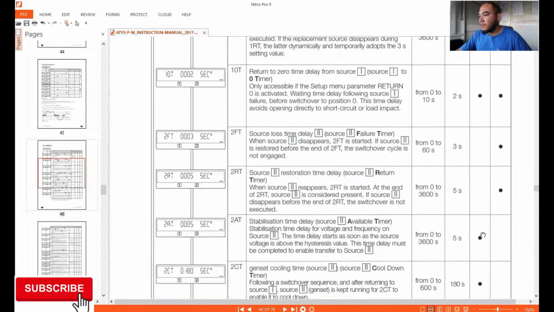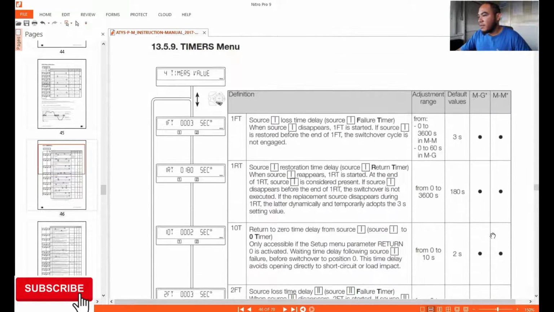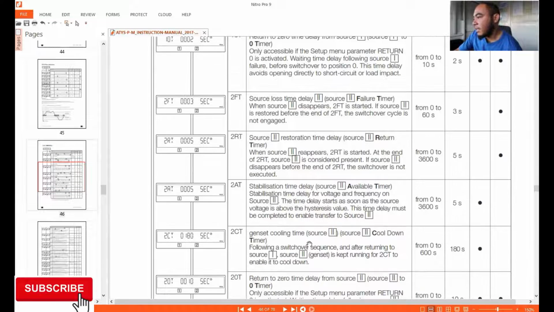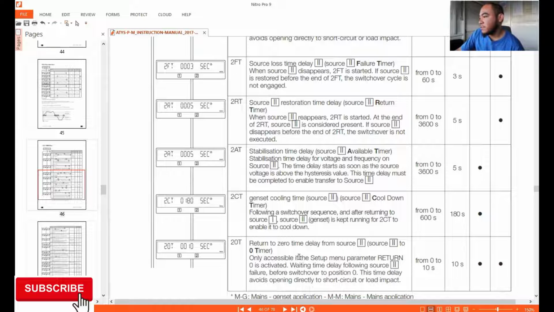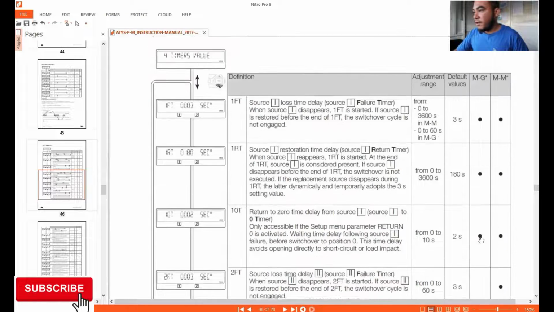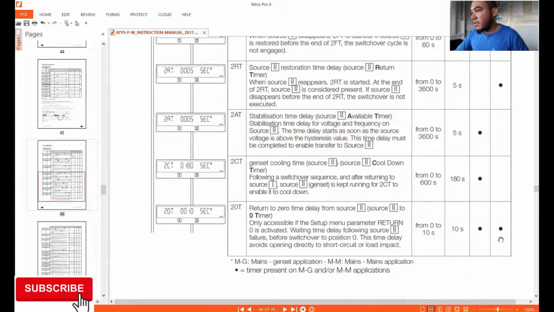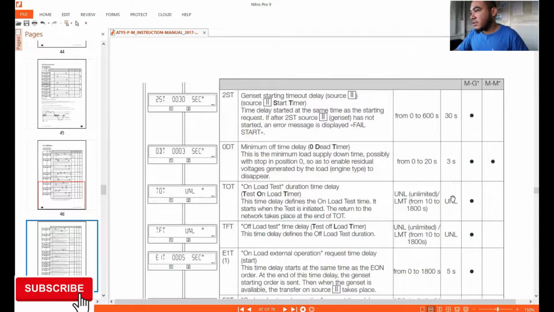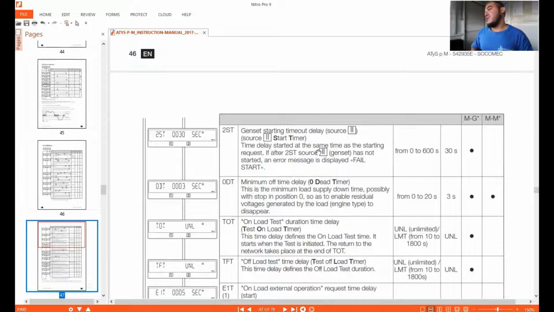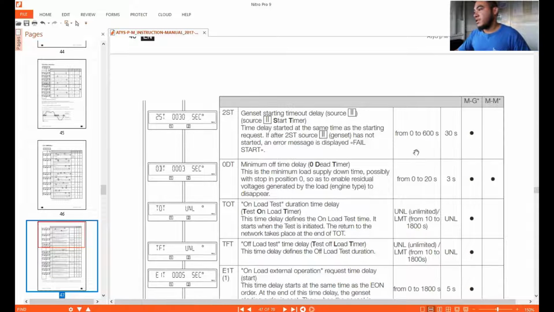Okay, so over here is our return to 0 time delay. For source number 2, you can adjust this in a range of 0 to 10 seconds, and the default is 10, and both are applicable for your M-G Atys and M-M Atys also. So let's go furthermore. This one here is for your genset starting timeout, so it can be adjusted from 0 to 600 seconds, and the default is 30 seconds.